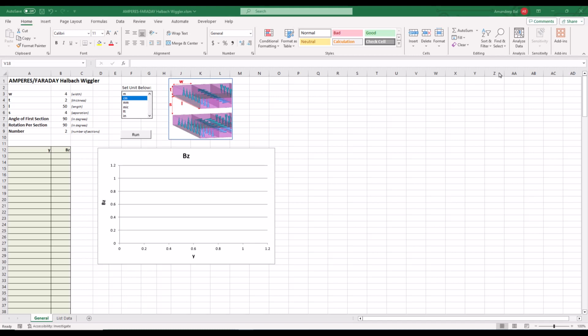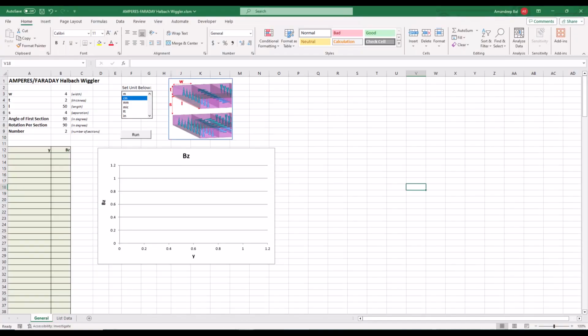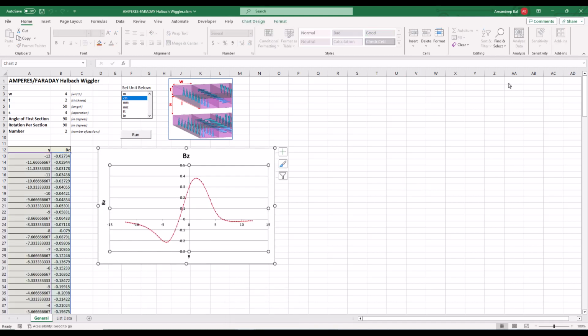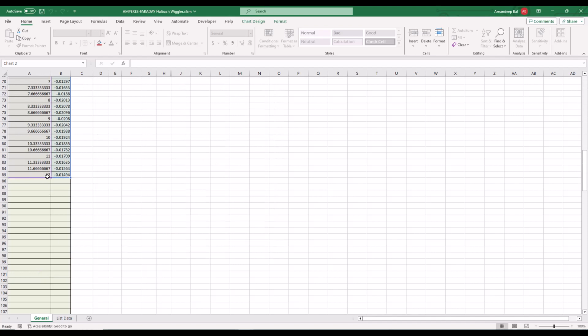The spreadsheet shows some instructions in the first few lines, followed by some parameters and a Run Amperes button. Now start Amperes and click the Run Amperes sample button in the Excel sheet. While the macro runs, both Amperes and Excel will be locked. When the macro has completed, the spreadsheet will show a data table and plot of the Z component of magnetic field along the line from point 0, -12, 0, to point 0, 12, 0. You can try again by changing the parameters specified in the spreadsheet.